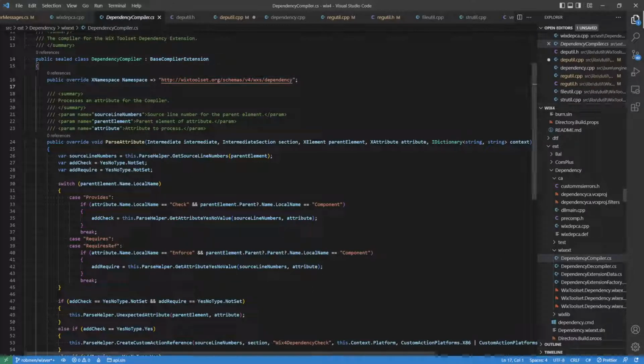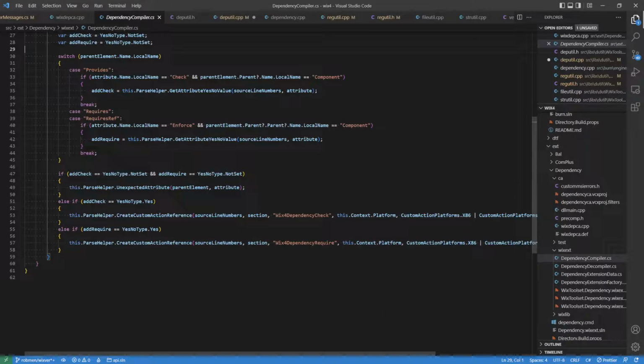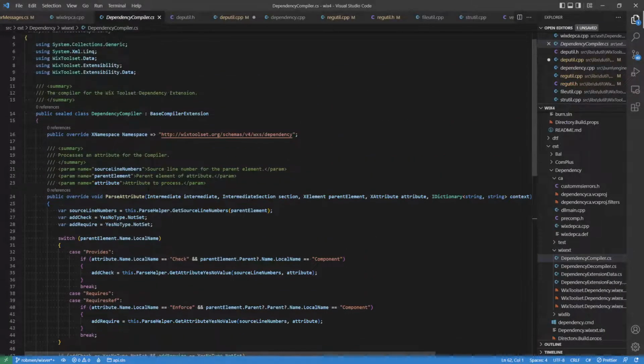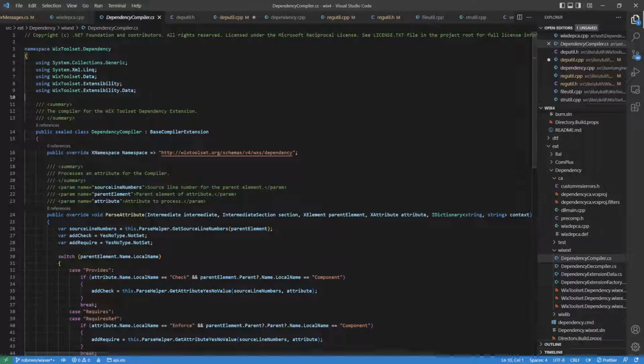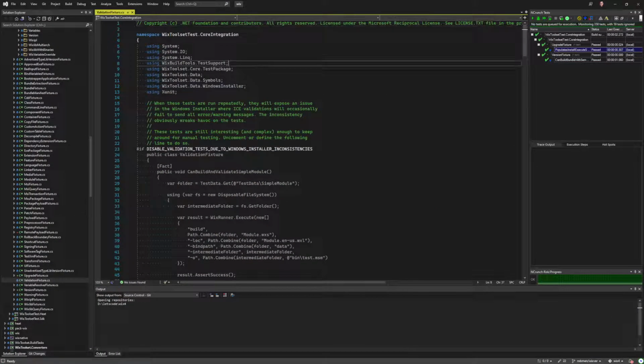So I'm thinking that the actual parsing for the provides element, or is it the requires? The provides element is not here. Right, this just creates the dependency checks. All right, so you know what? Let's go jump over to Visual Studio where I can get the compiler.